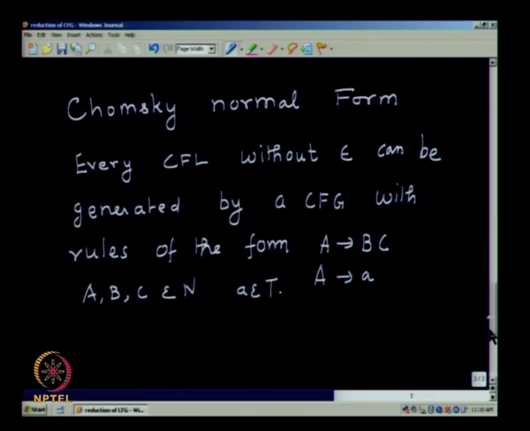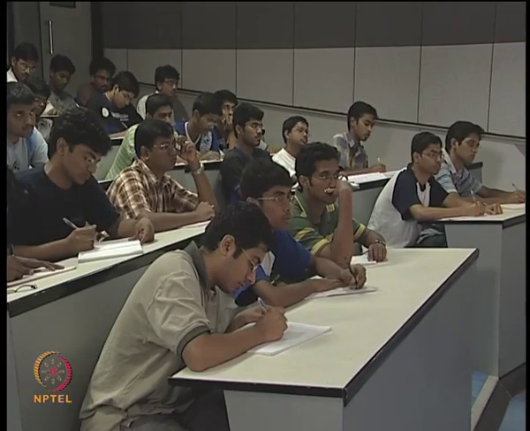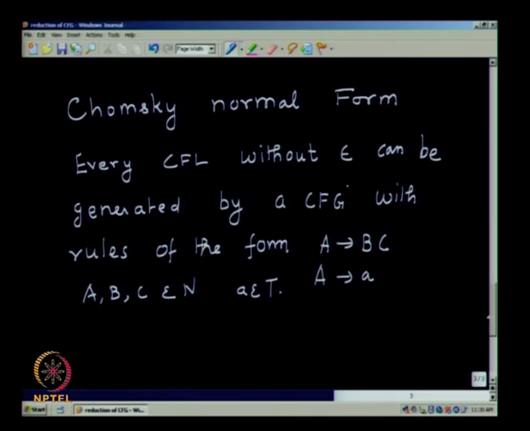So, without loss of generality, we can assume that the language does not contain epsilon, and we know how to accommodate for epsilon now. So, if a CFL is without epsilon, then it can be generated by a grammar with rules of the form A goes to BC and A goes to a. On the left hand side, as usual for any CFG, you have only a single non-terminal. On the right hand side, you can just have two non-terminals or a single terminal. So, every CFG you can bring to this form. This is called Chomsky normal form.